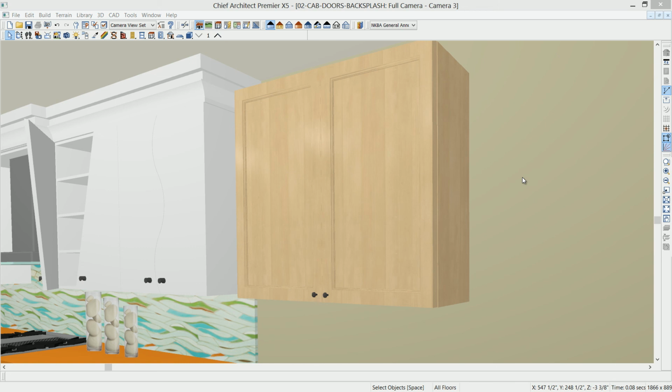So to summarize, we started out with a basic cabinet. We converted that to a manufacturer's cabinet door using KraftMaid. And then Chief Architect includes many door styles, as do the manufacturers. But if you want to create something custom, we went through those steps.